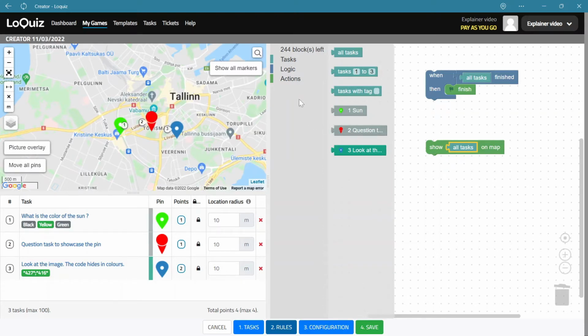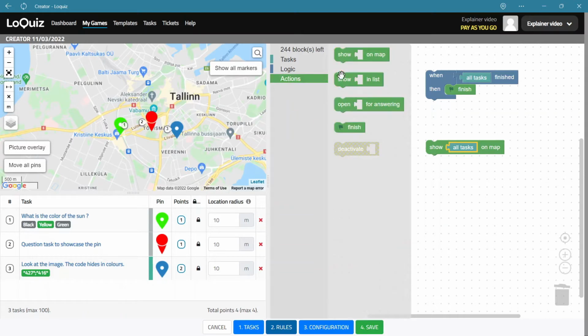It also works with other actions. You can show them on a list and you can also open them for answering. So you can say open all tasks for answering. Of course, in Loquiz only one task can be open at any given time, so they would actually be opened 1, then 2nd, then 3rd. Okay.